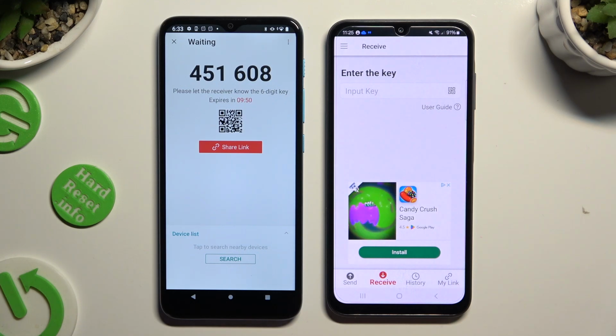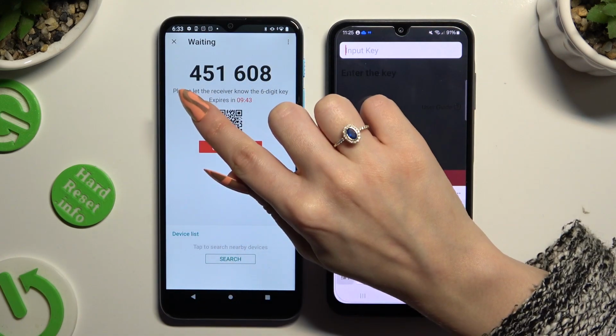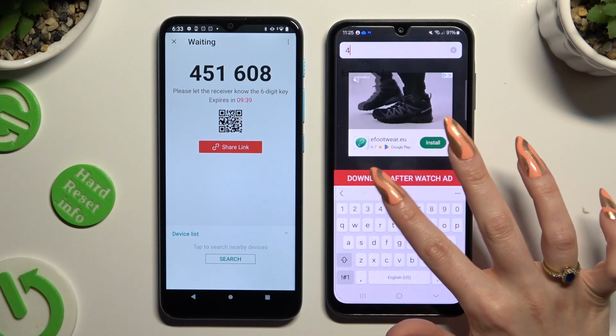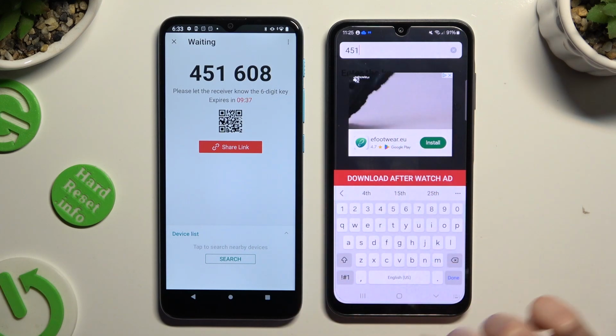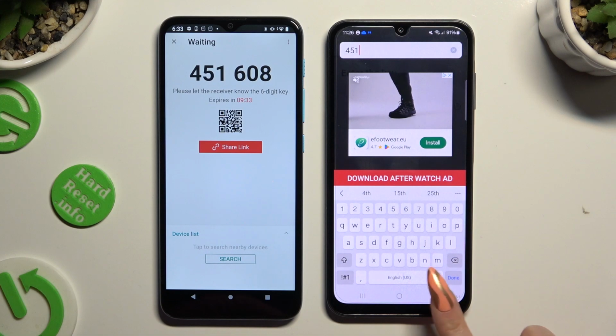If you want to connect by inputting this key, click on Input Key section. Type in all of those numbers in correct order. And when you finished, tap on Download after Watch Ad to connect.